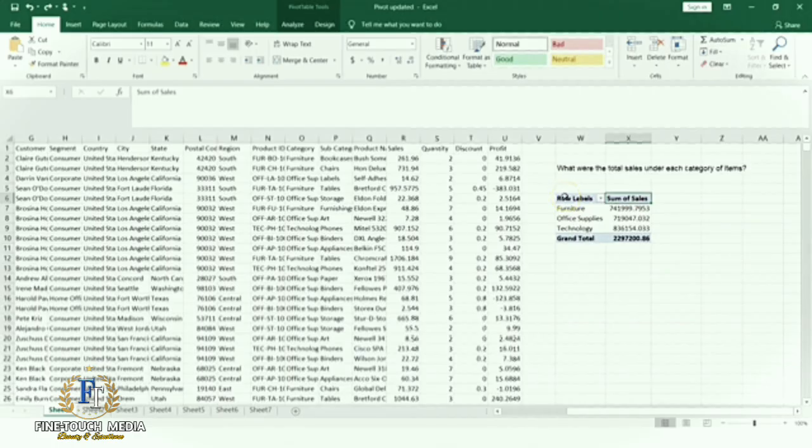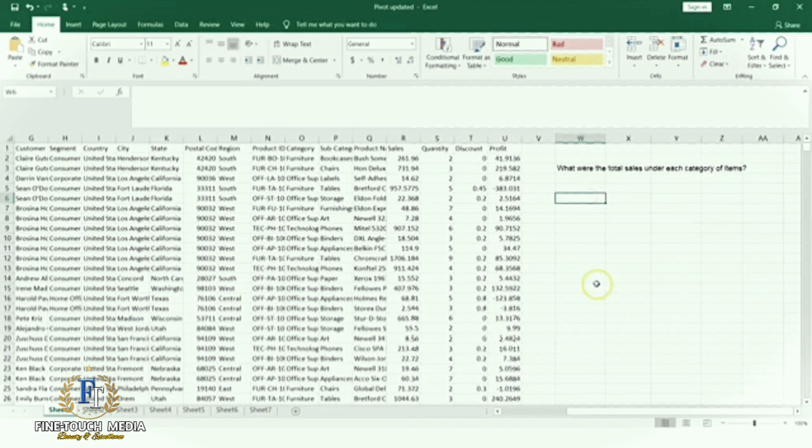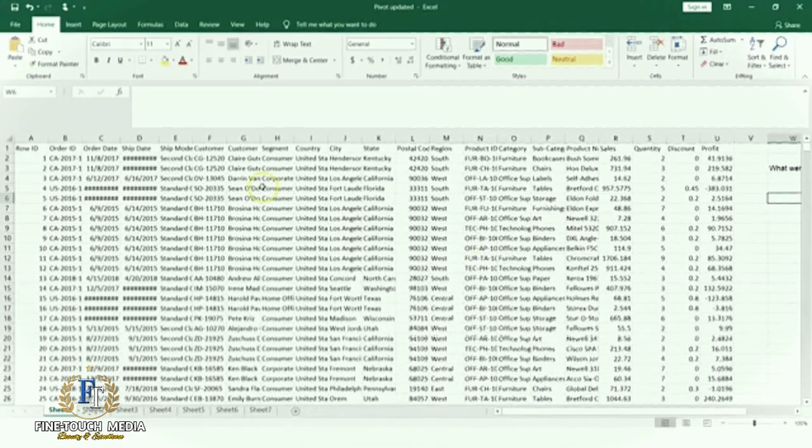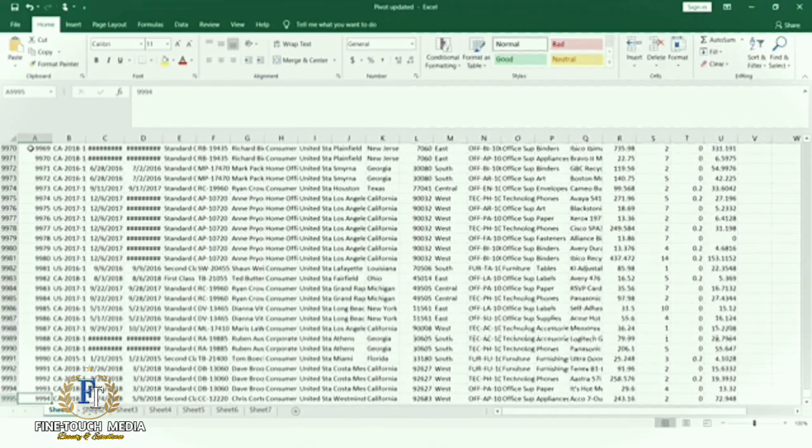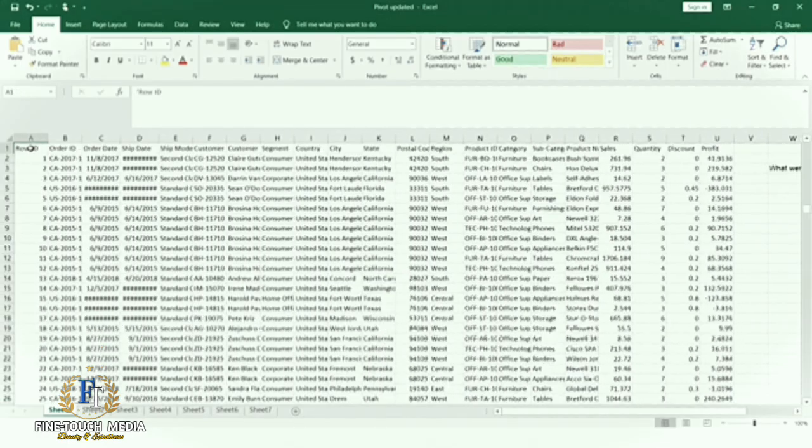Now, how do I get this here? So for example, if I would want to delete this, and I would be interested in getting the total sales under each category of items. Now we know that we have different data here and it's huge. For example, on the row end, if I just do a control and right arrow, it tells me what's my right last column. And if I just do a control and down arrow, it tells me there are 9,994 rows.